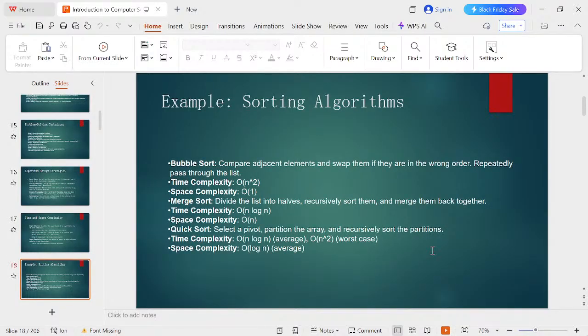So an example of sorting algorithms, bubble sort. Compare the adjacent elements and swap them if they are in the wrong order, repeatedly passing through the list. Time complexity O(n squared), space complexity O(1). Merge sort. Divide the list into halves, recursively sort them and merge them back together. Then the time complexity O(n log n), space complexity O(n).